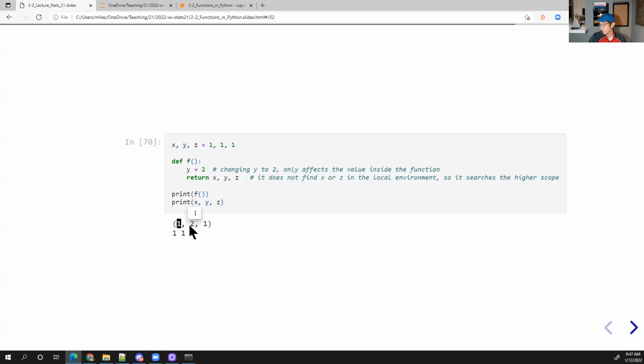It prints out the tuple 1, 2, 1, because it's going to use the global value for x, the local value for y, and the global value for z. Right? It searches for x, y, z in the local environment. It doesn't find x or z in the local environment, so it's going to use the global values for those. It does find y in the local environment, and so it's going to use that. So in this case, we get 1, 2, 1. But the values in the global environment are unaffected, and those remain 1, 1, 1.